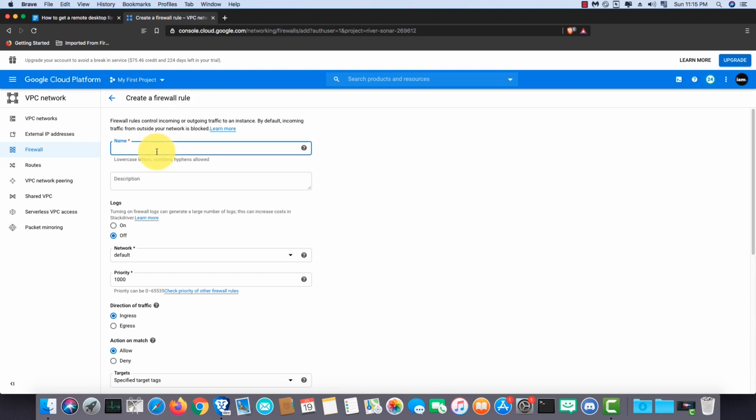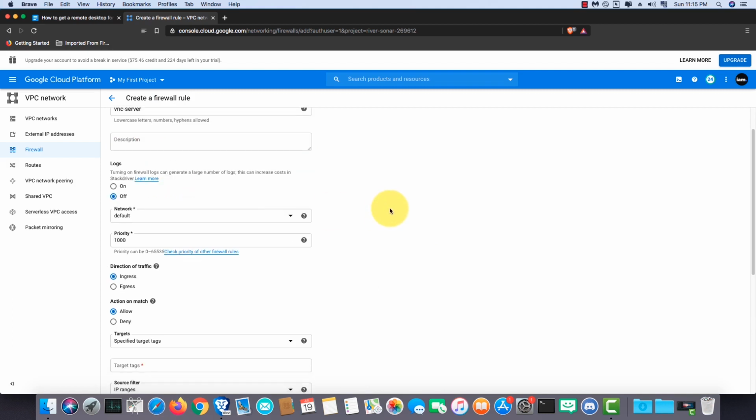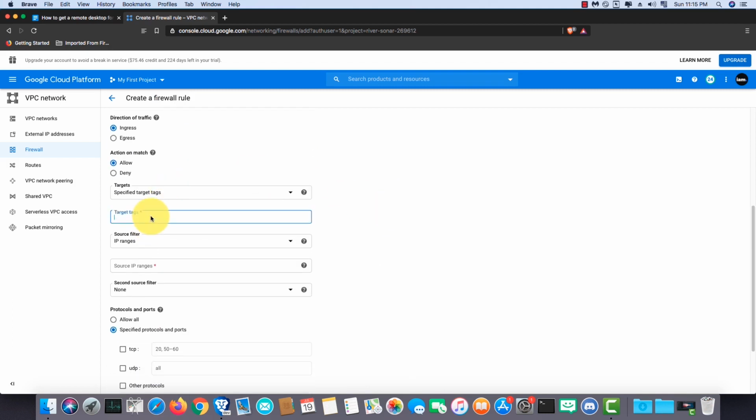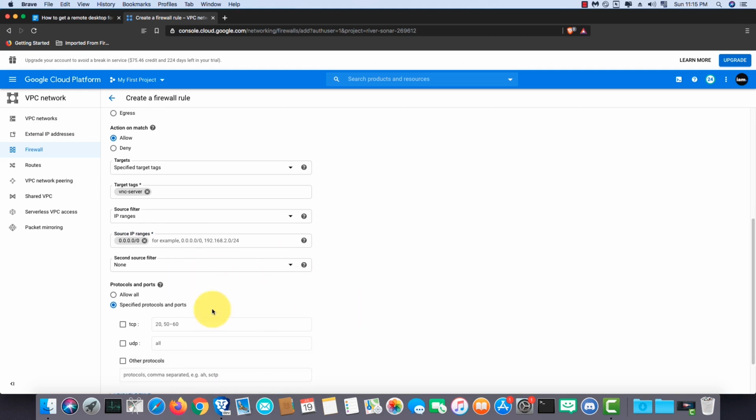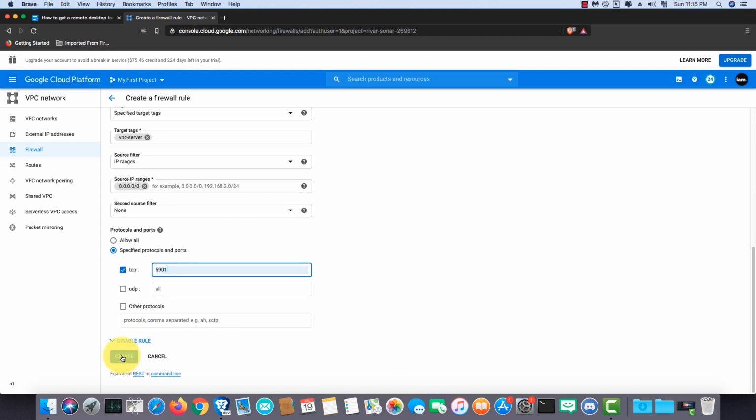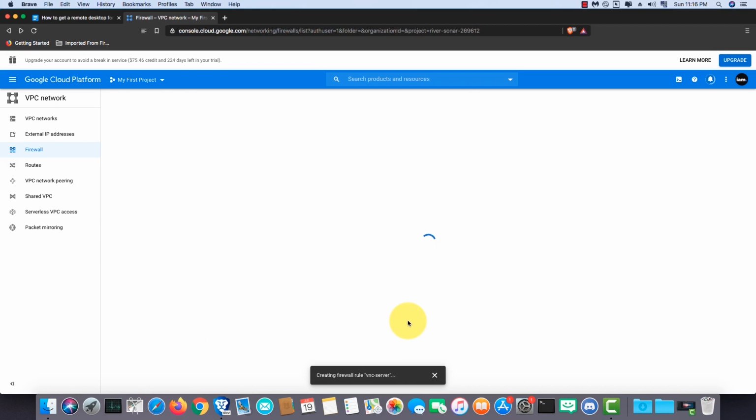Give it a name. I name it VNC server. Next, go to target tags and create a tag. I create a tag named VNC server. For source IP ranges, type 0.0.0.0/0. Next, open the TCP port 5901. Then click on Create.